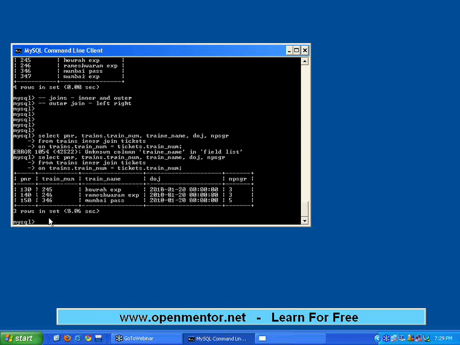Now if you see PNR number 130, train number 245, Howrah Express, date of journey, passengers 140, 246, 150, 346. This is called inner join. Inner joining meaning you are getting records from two tables. But what is the significance here? Just watch, I'm just paging up.